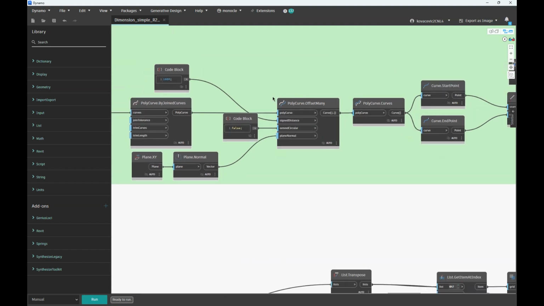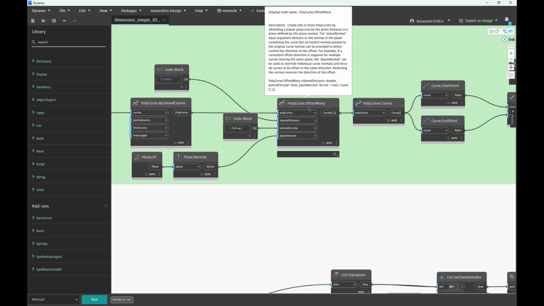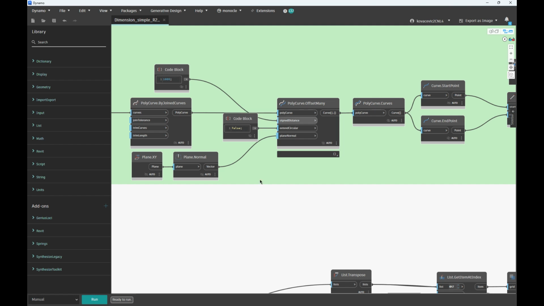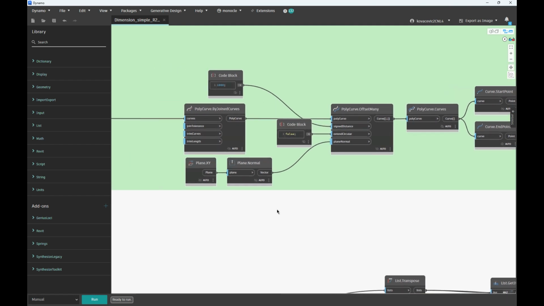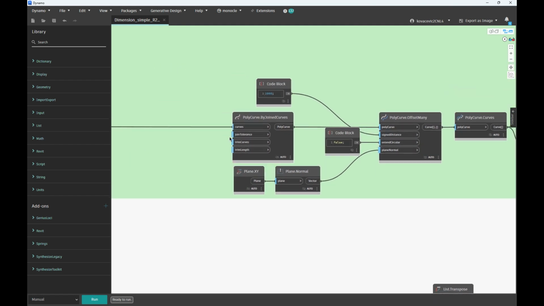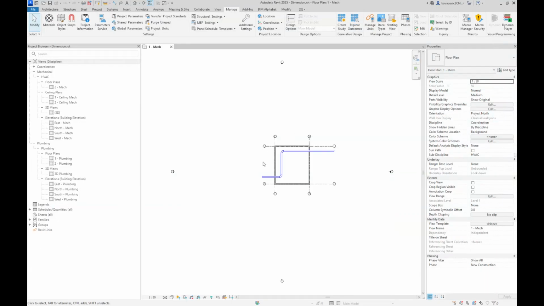So this is the new node that Dynamo recommended. It does not work with curve, it works with the polycurve. So why are we offsetting? So basically we have some curves over here.